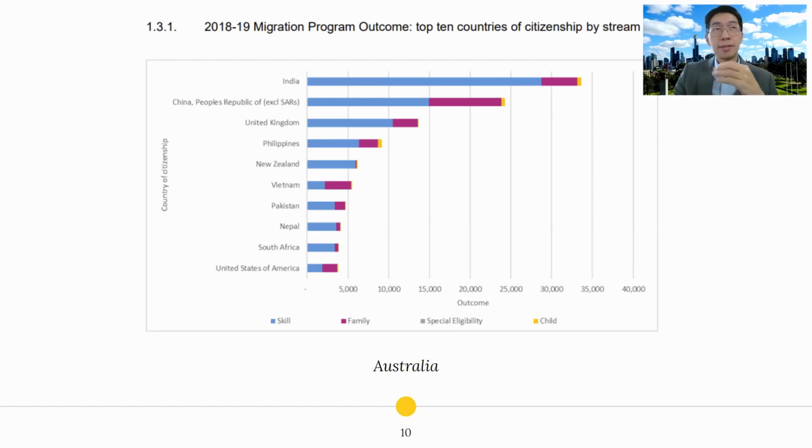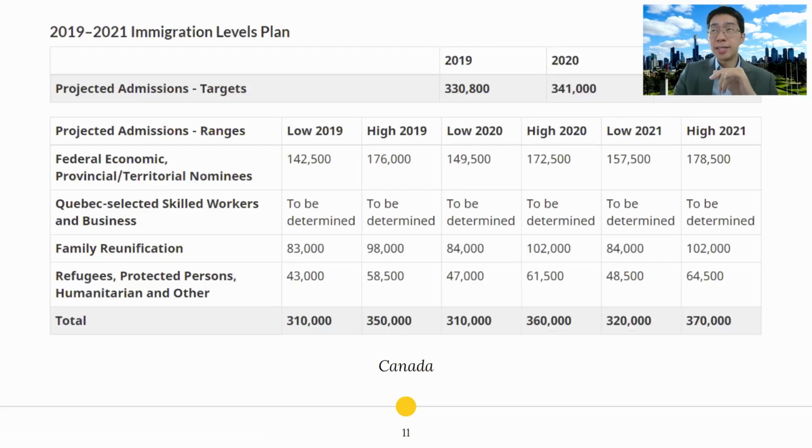Overall, Australia's ceiling for the skilled migration program, I think this year and next financial year, is set at 160,000 people. And in earlier years, it peaked at about 190,000 people. So it kind of varies between 120 to 190,000 people per year. So that's for Australia.